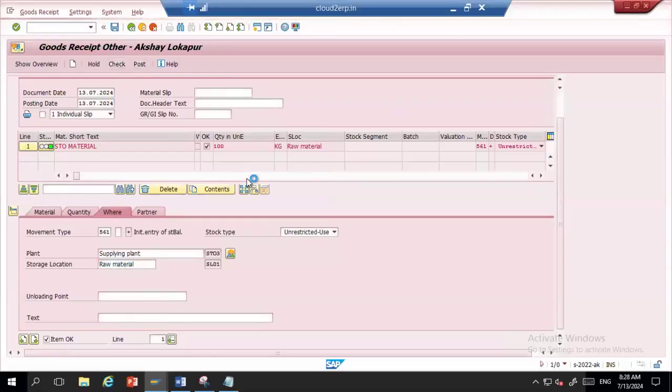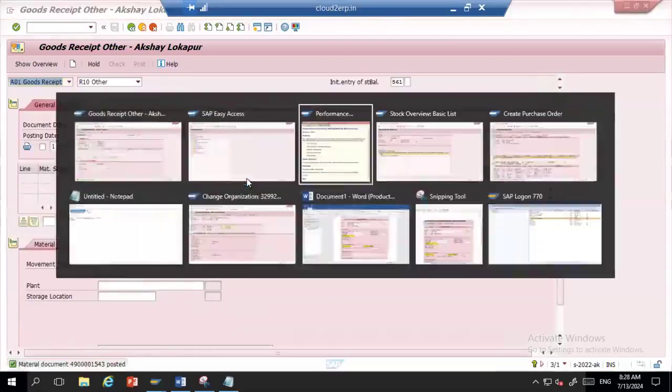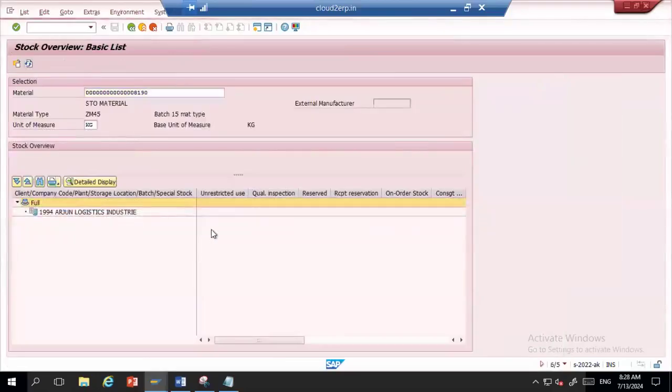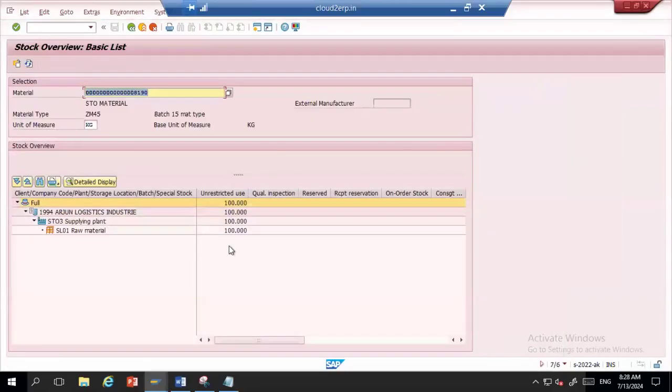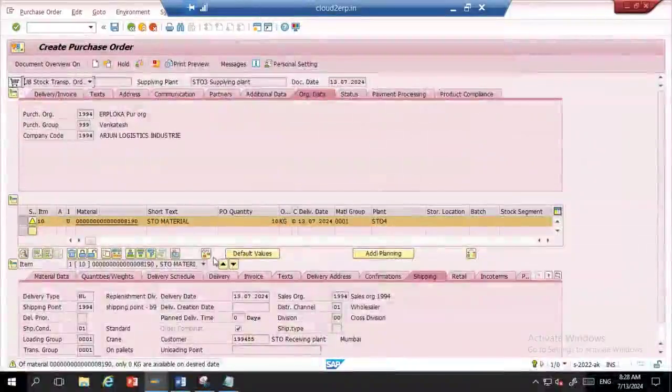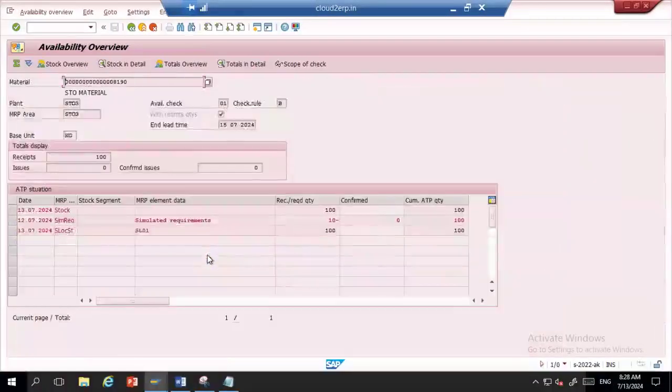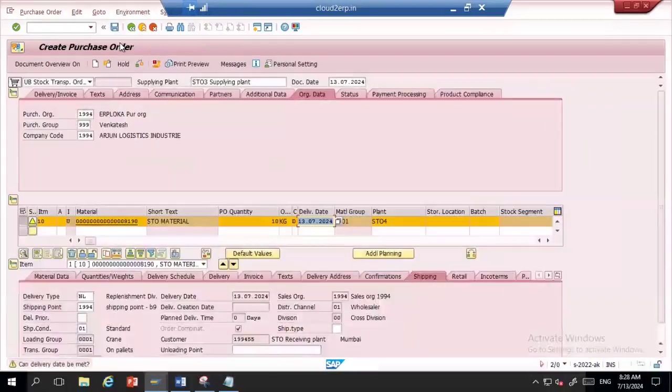Again, the stock got increased. If I go to MMB and refresh, I have 100 pieces. Now, if I go to PO back, STO back, set in the material, run the availability check. Now, system is finding 100 quantity as stock, and it is ready to give 10 pieces to us. Okay, click on enter, go back and save it.